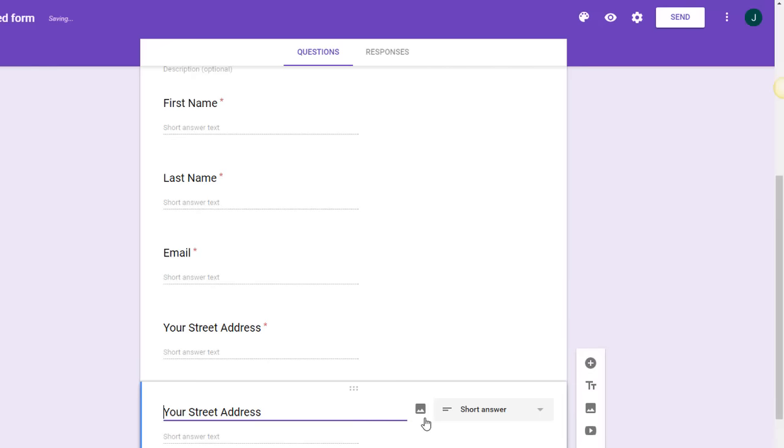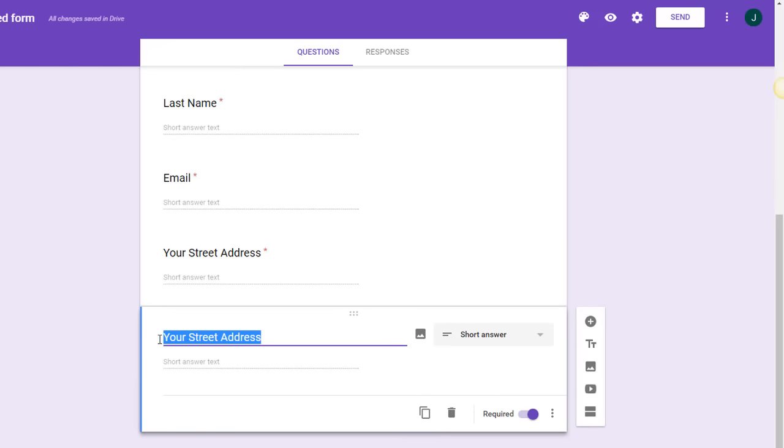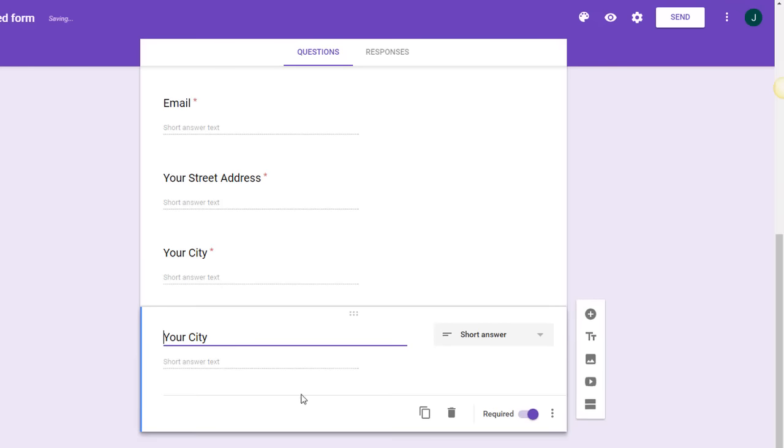And I'm going to just duplicate that question again. Now I'm going to change this from street address to your city. And here we go. Duplicate this question one more time. And I'm going to change your city to be state. I'm going to click duplicate again. And now instead of the state, I need your zip code. Click duplicate one more time. And here we're going to enter in phone number. And the hard part's really done.